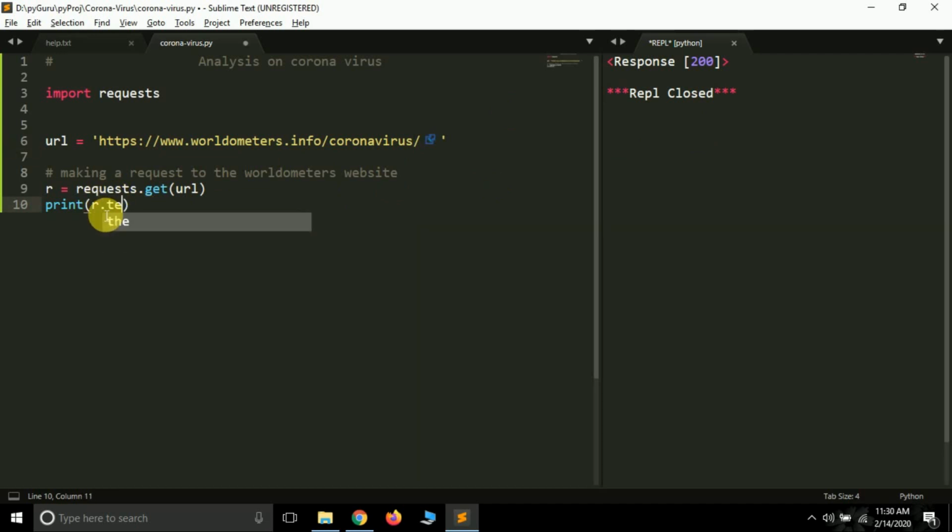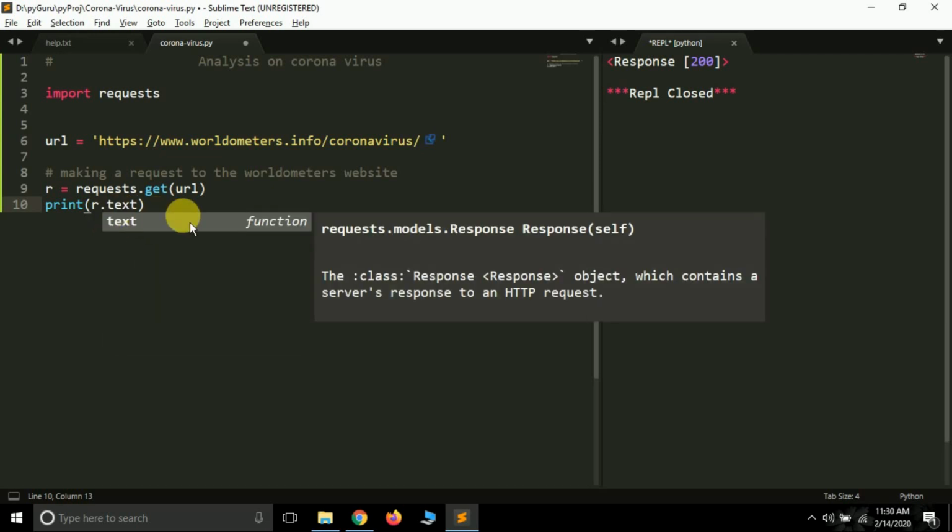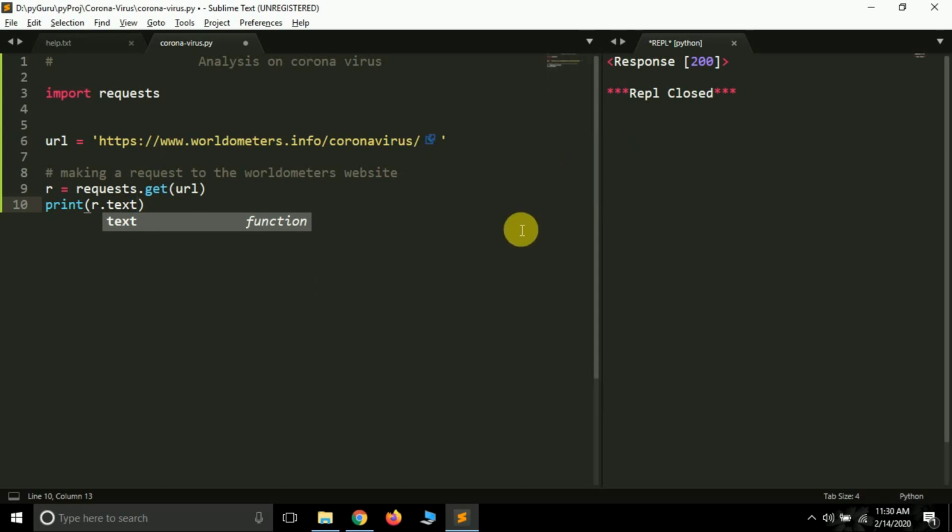Along with the response of 200, this website is also giving us some data, and you can see that data just by printing r.text. If you print r.text, it will print the data that the website is giving us, but I'm not going to print r.text because it will crash my Sublime Text 3, as my system specifications are not very high.